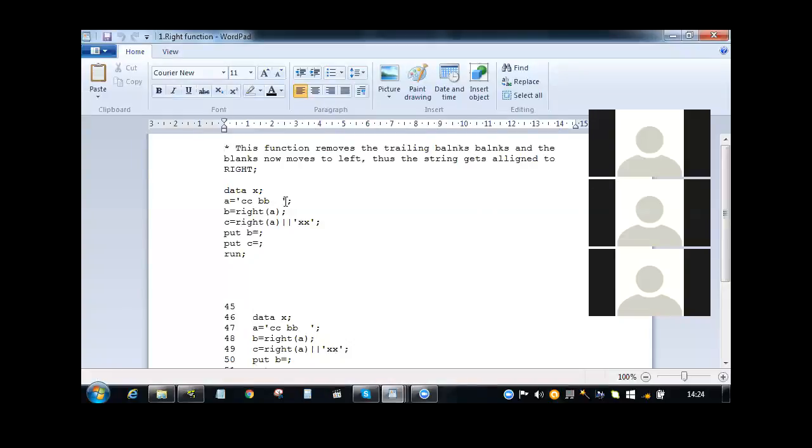Okay. So we discussed the left function, the strip function, and the trim function. Now we will discuss the right function. As you understand by the name, this function removes the trailing blanks and the blanks now move to the left. Is it kind of like what we were doing with the left function? The left function was removing the spaces from the left side and putting them on the right side. Now what will the right function do? It will remove the spaces from the right side and put the spaces on the left side. Let's execute this code and check the details.